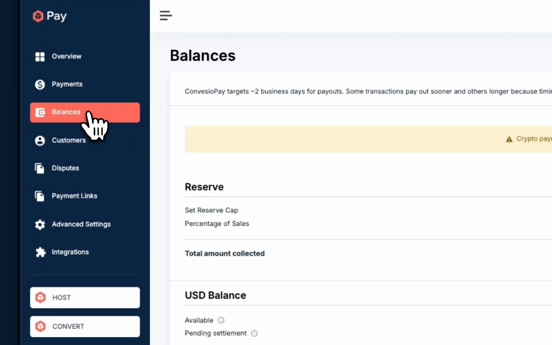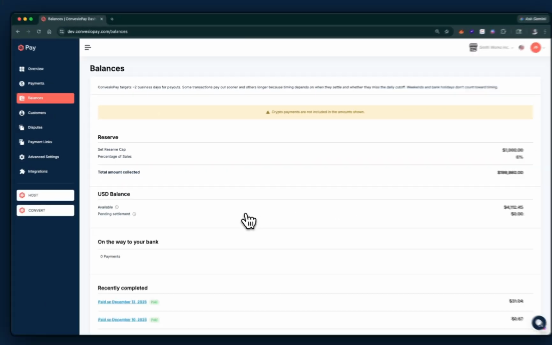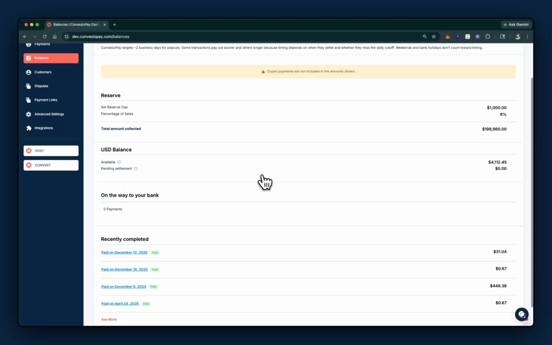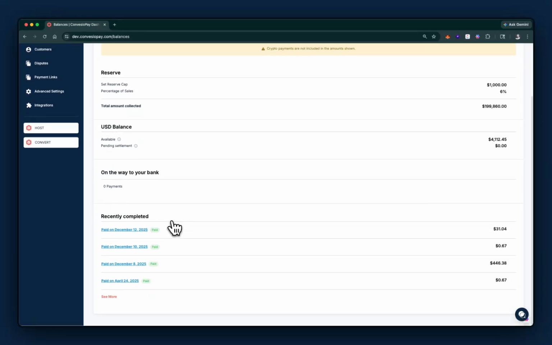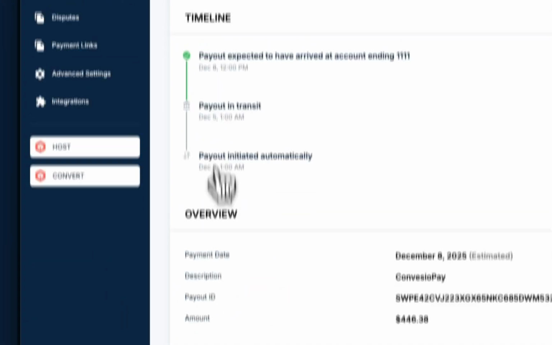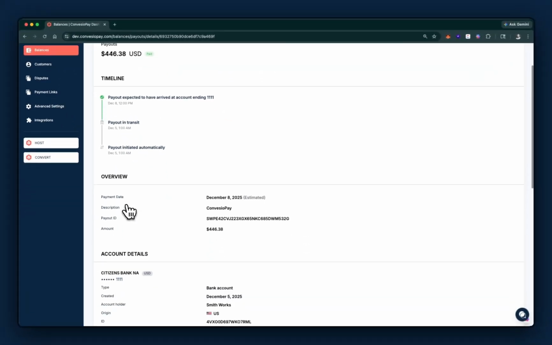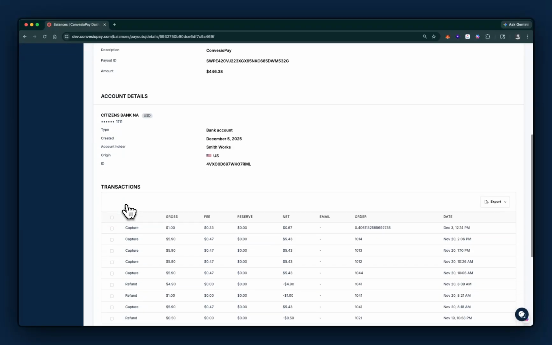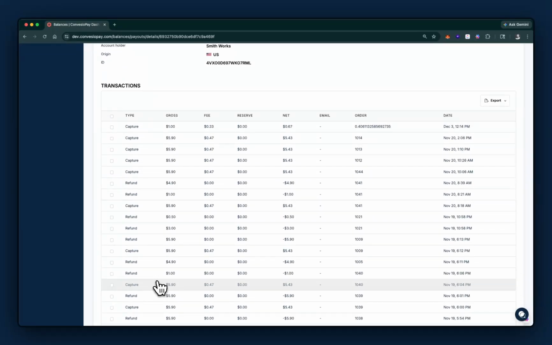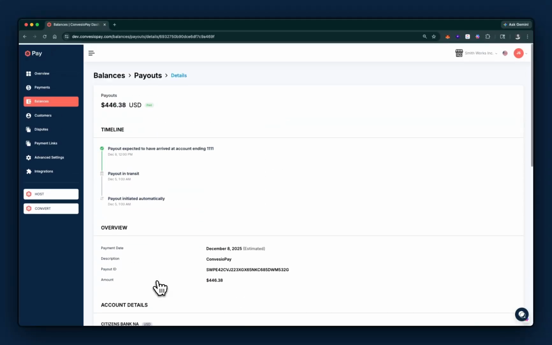We also give you this great balance report here where you can see if you have a reserve on file, how much you have on reserve, your available balance, what's pending settlement. You can scroll down here and you can see batches. So if we drill into these batches, you'll see a timeline here with all of the history of the batch, as well as all the individual capture or refund transactions that make up that batch. So you can balance this with your deposit.